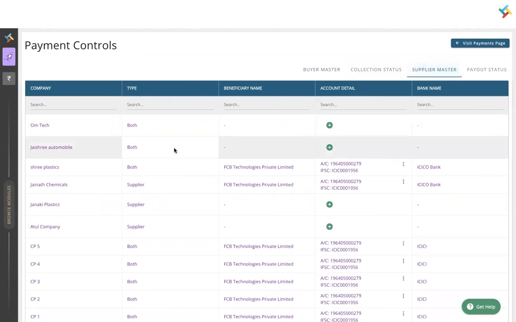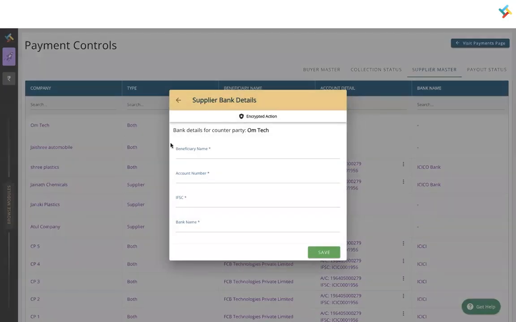Once you go to the supplier master, please check. Here is the list of all of your suppliers for which invoices have been raised. As you can see here, this is one of my suppliers, Home Tech, and here is a plus icon. Through this plus icon, you can click on it, and then you need to go ahead and fill in the beneficiary name, account number, IFSC, and bank name.